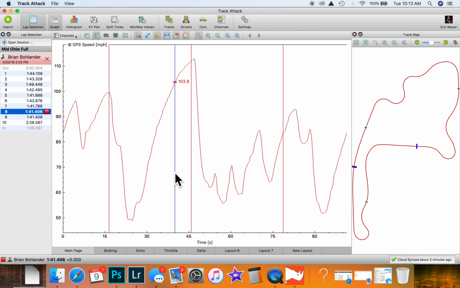So let's get started here. This is a very brief intro on how to import your data. This isn't how to fully use the system. It's just how to import your data.